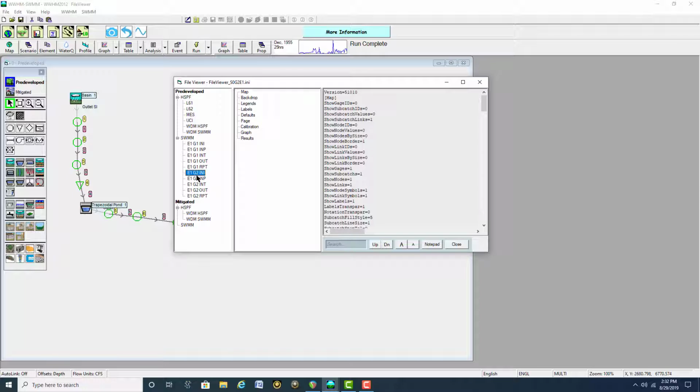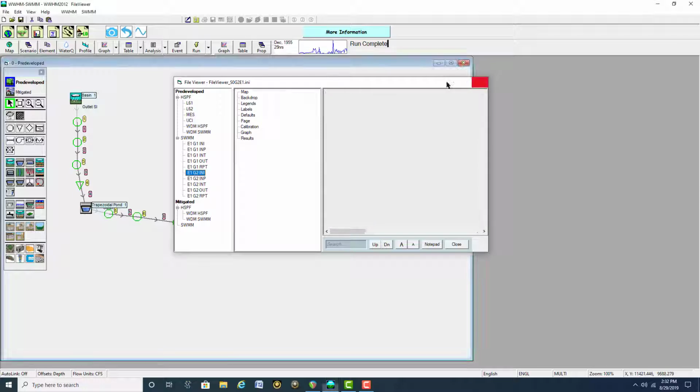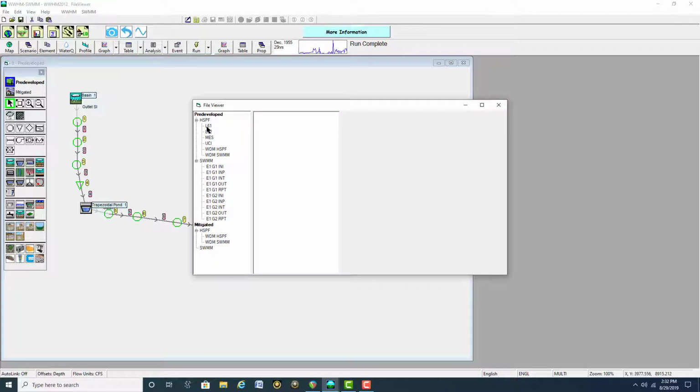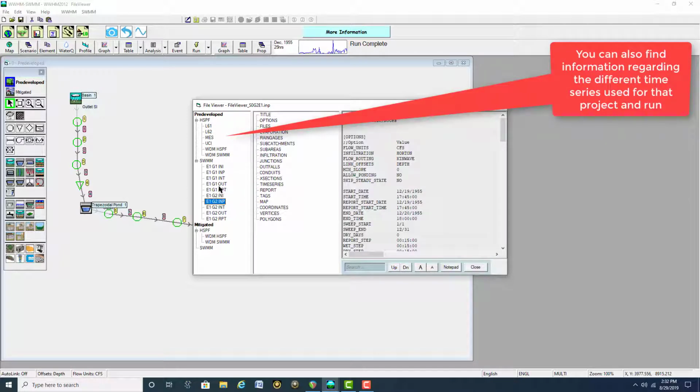So if you want to see any of that information, like I said, go to the Analysis tab, File Viewer, and you'll be able to find all the information on your project in this tab.